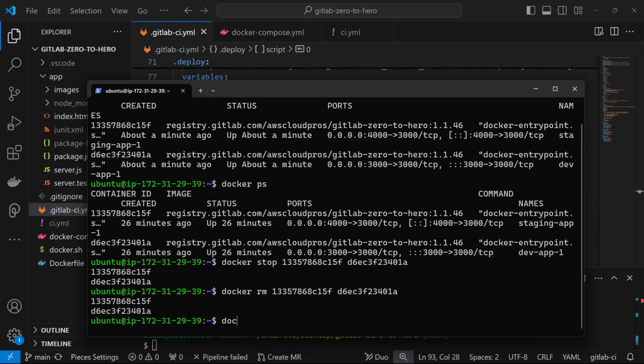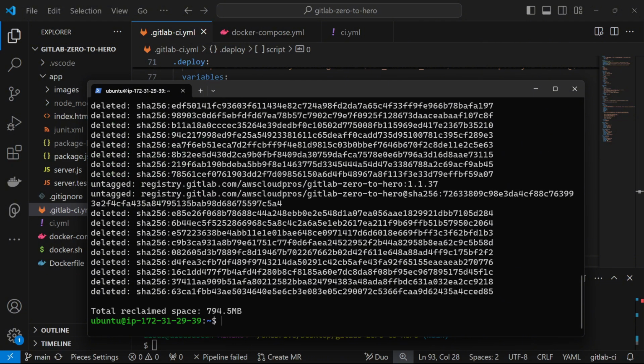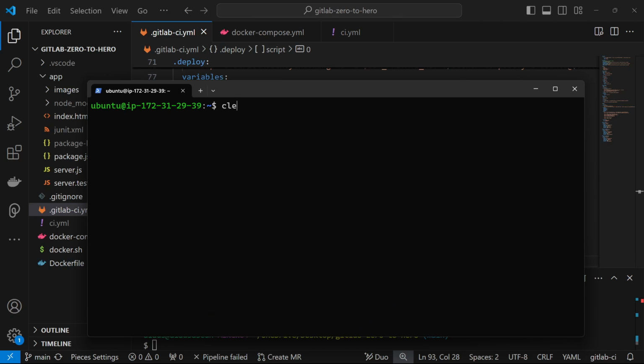Then I can also run docker system prune -af, which basically just clears my environment. If there's anything that I don't need, that is not being used at this point, docker system prune will delete it, all the unused images and everything else, and that will give you some space in your environment. So now we've cleared all of that.